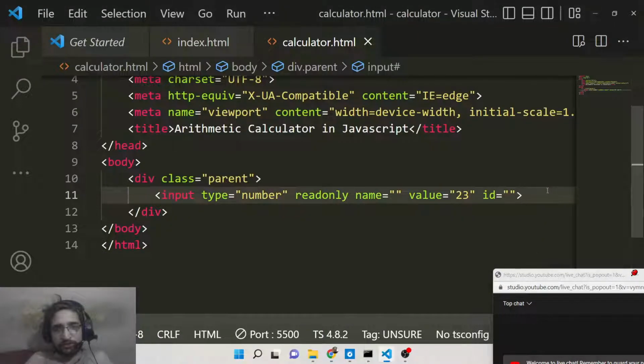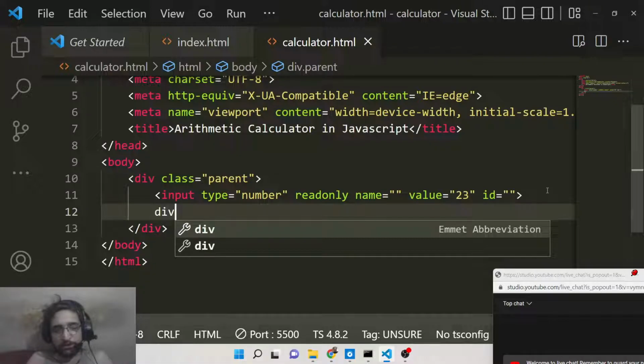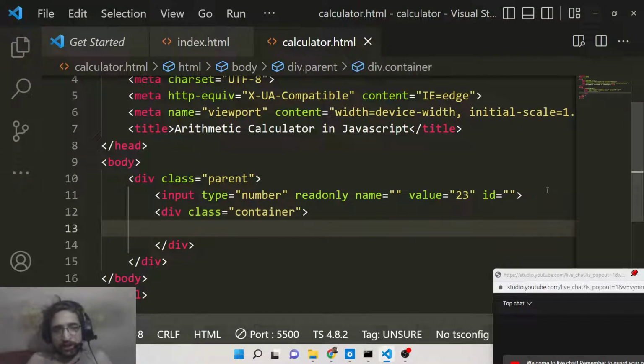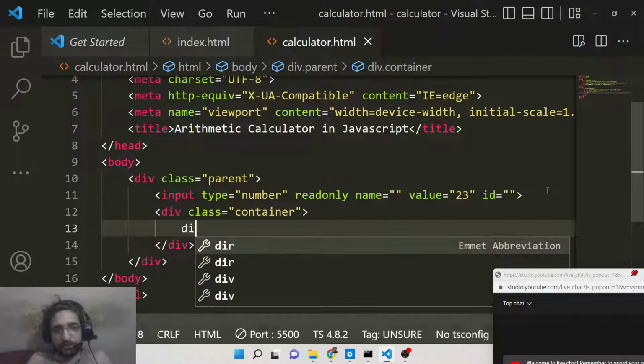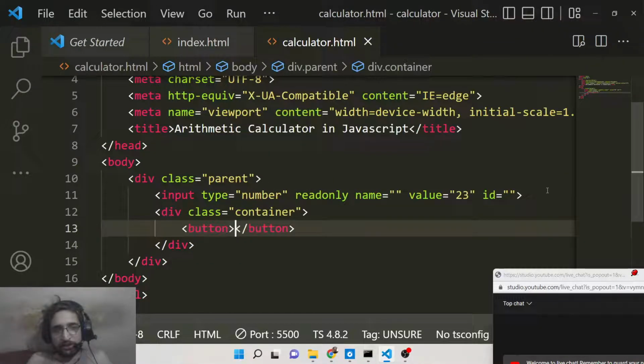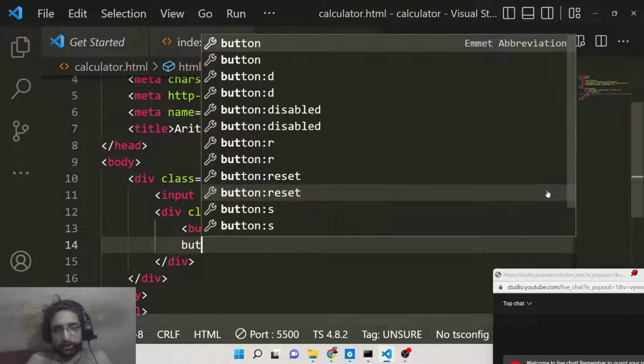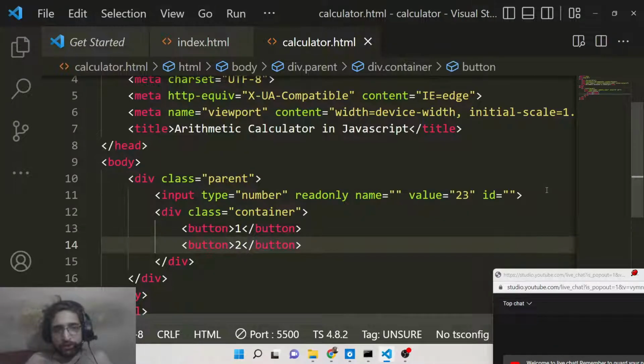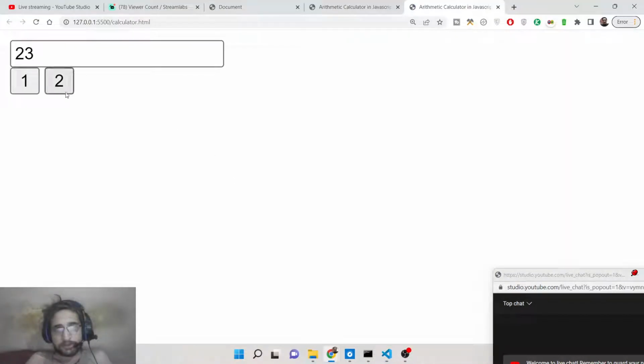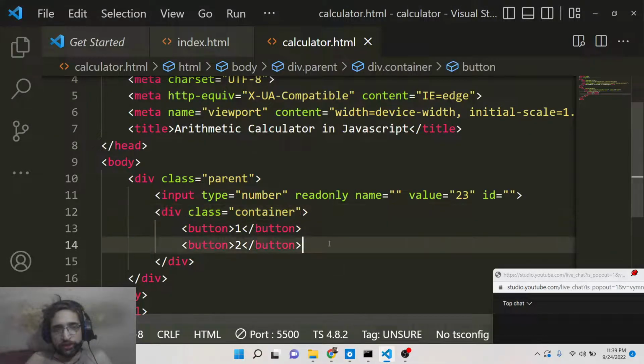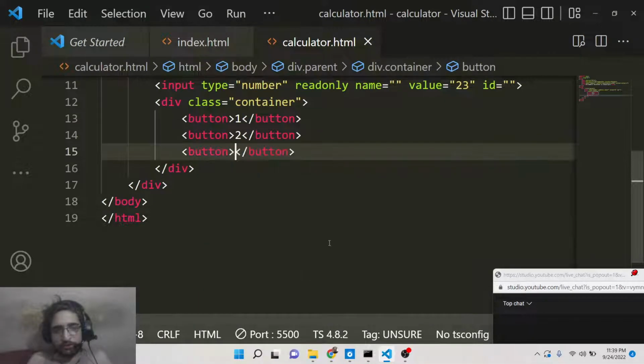After this, guys, we will have a series of buttons. Basically here we will have a container class, and after that a series of buttons. For our calculator we will need these buttons, which are 1, 2. If you see, all these buttons will be there, 1, 2, you can now see. Similarly we need to have more buttons.